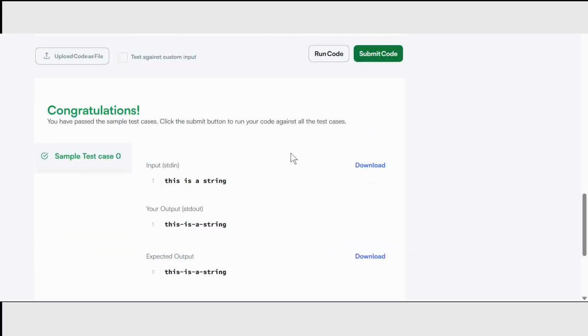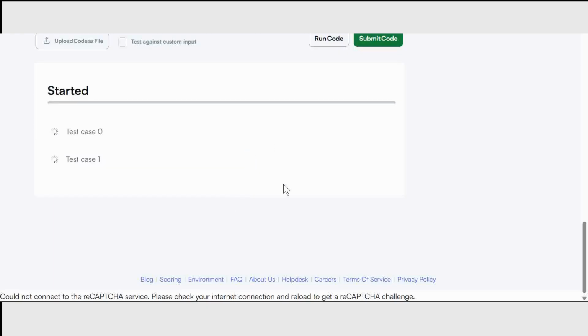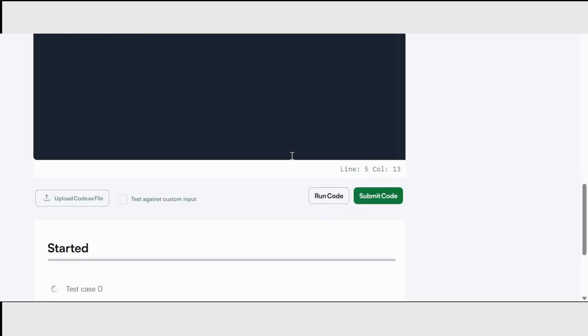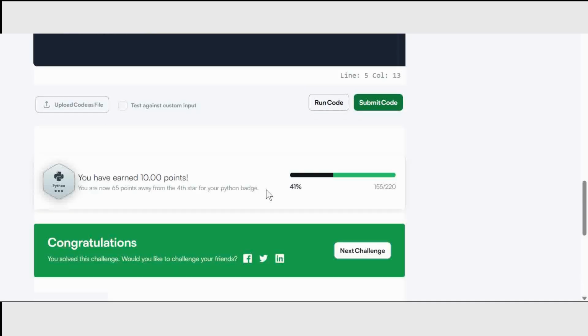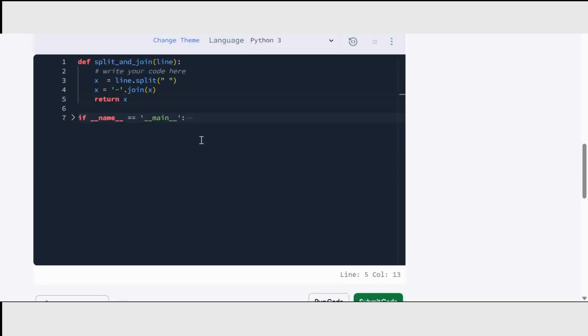Okay, so our sample test case has been passed. Now submit the code. So yes, it has passed all the test cases. So this is your code.